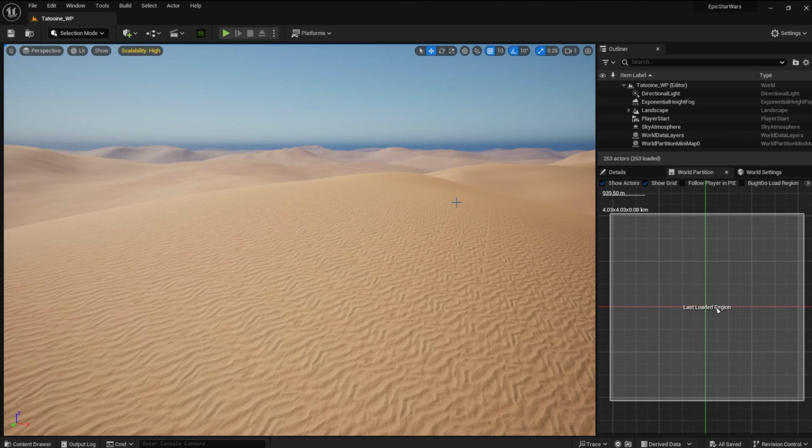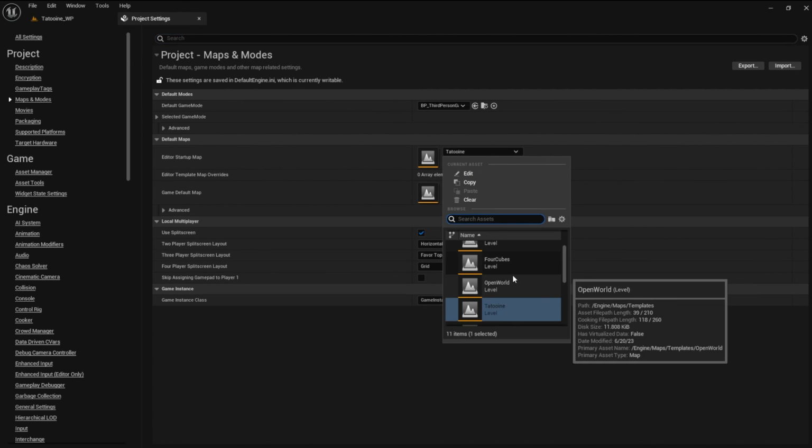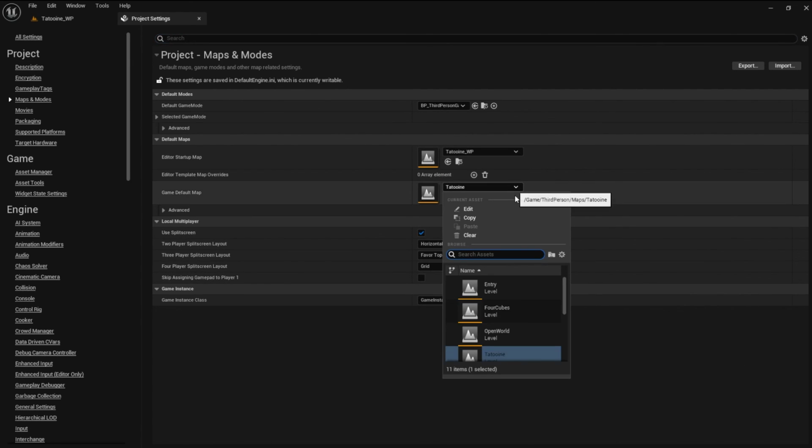One more thing, since the partition process created a copy of the Tatooine world, we need to change the starting level in the project settings. Just go to Maps and Modes like before and set the starting maps to Tatooine WP. That's it.